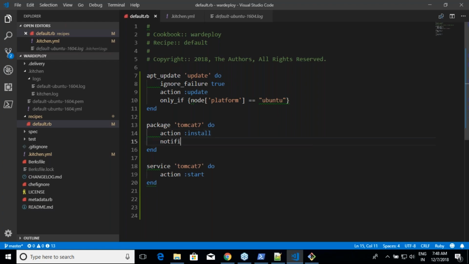So notifies. Is there something strange which I'm doing? No, right? Enable the service of Tomcat 7. Okay. So I've made some changes to my cookbook now.